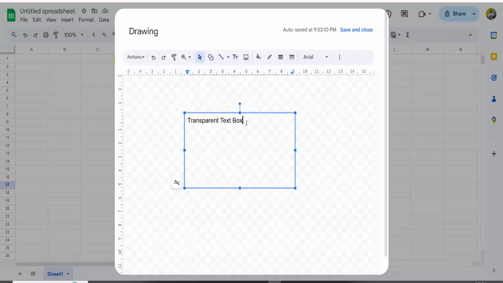Now select the text box. Now go to the three dot option. Now click for the align, center align option. Then font size.